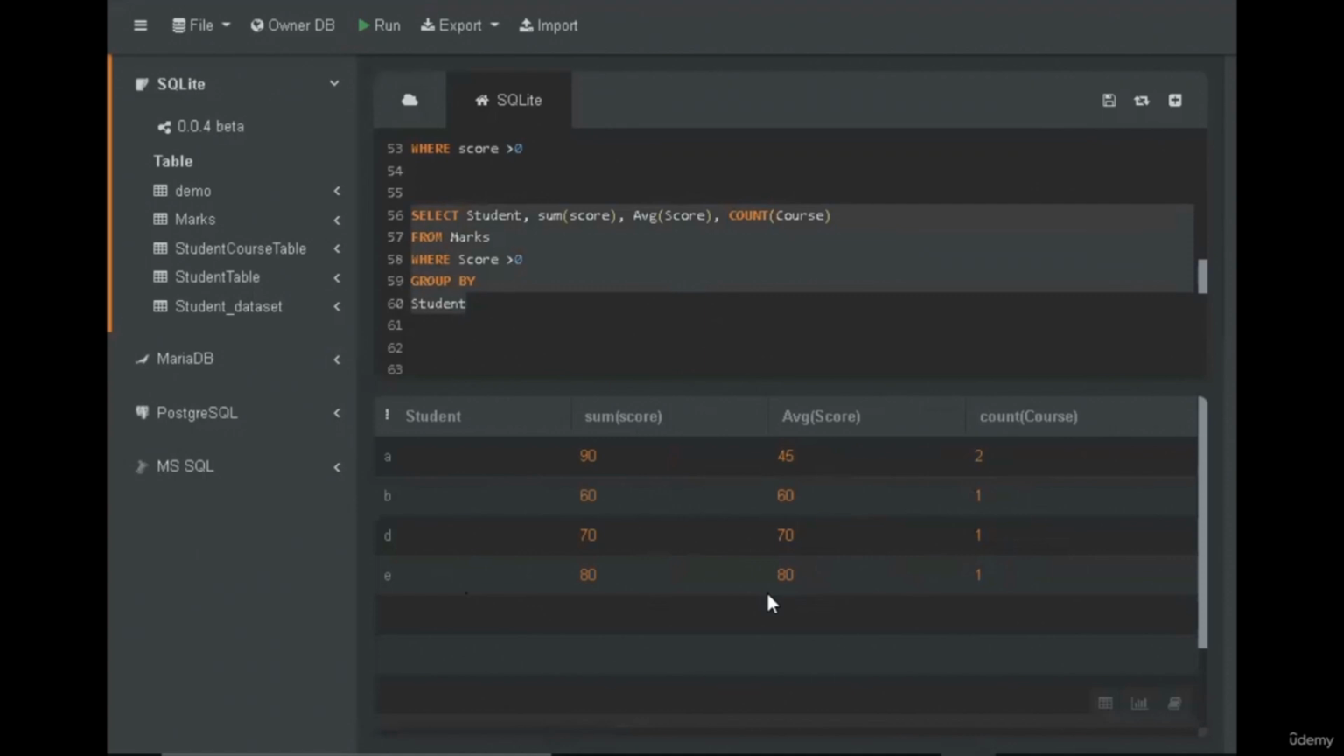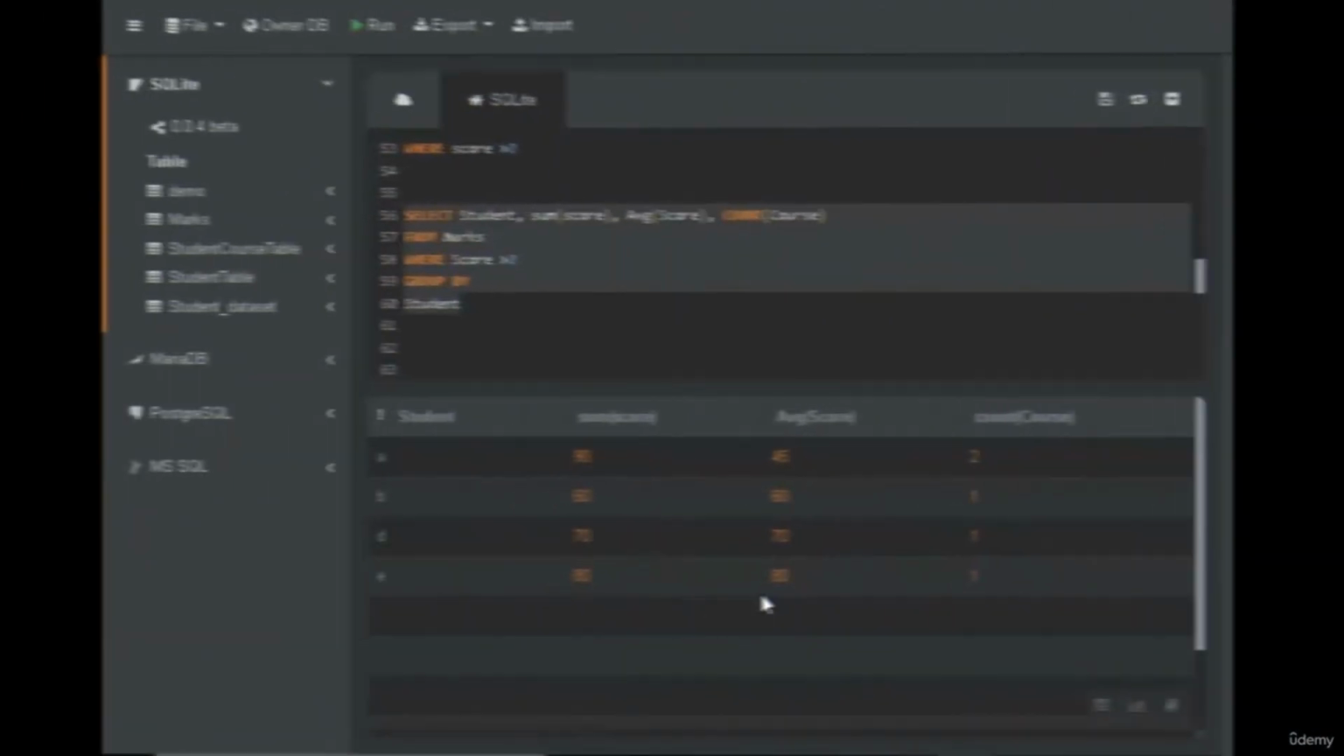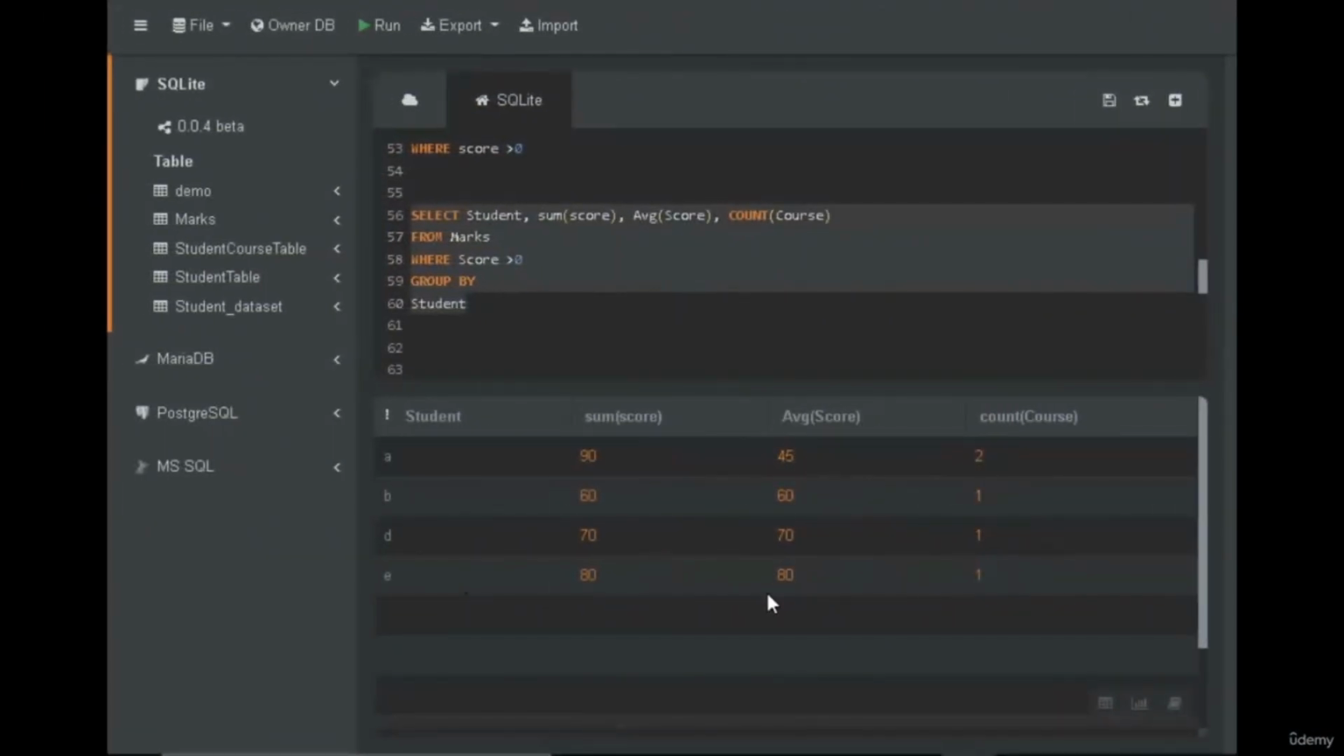Clear till here? So we have done with where, group by, those aggregation statements, and when to use where. We can't use where with group by; we have to use it before it. And if we want to filter after group by, we need to use having.